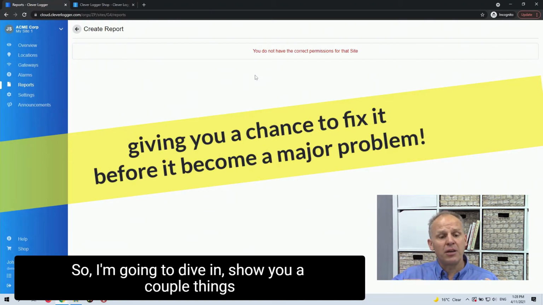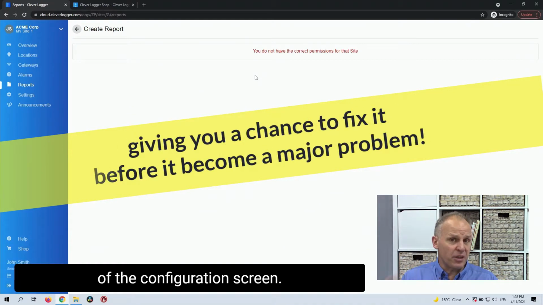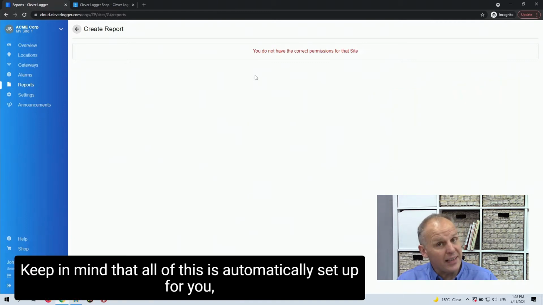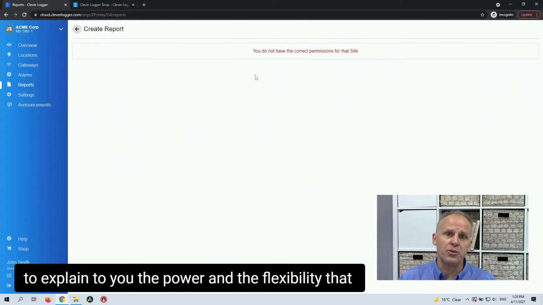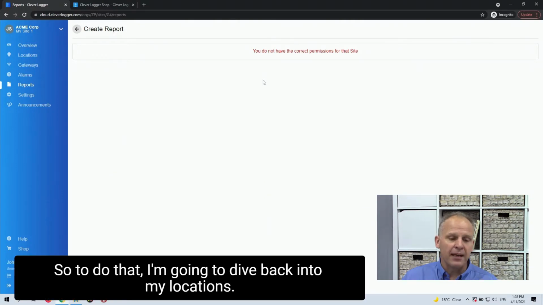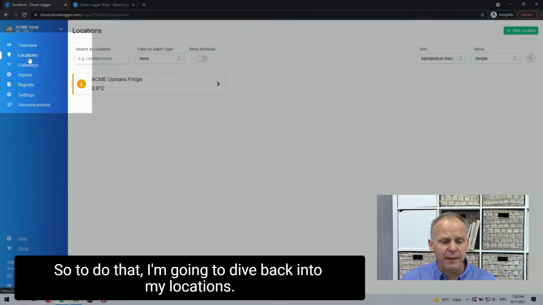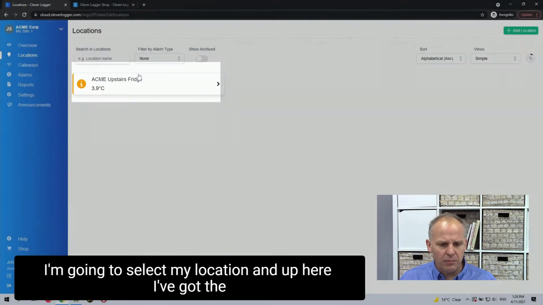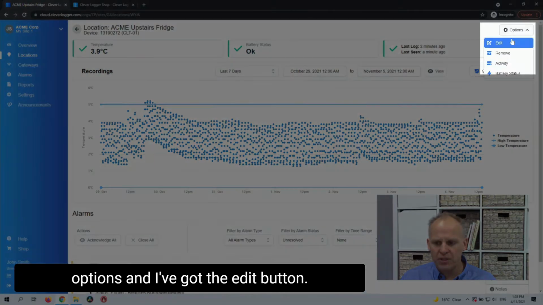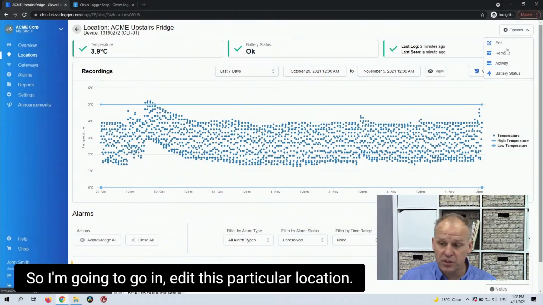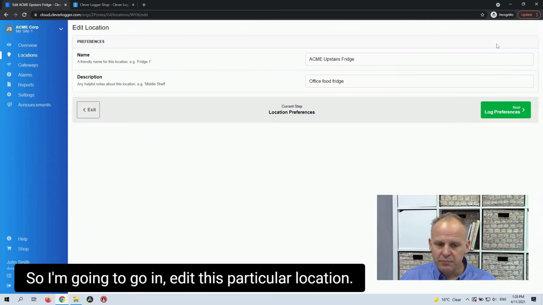So I'm going to dive in and show you a couple of things on the configuration screen. Keep in mind that all of this is automatically set up for you, but the reason I'm going through it now is to explain the power and the flexibility that Clever Logger allows you to have. To do that, I'm going to dive back into my locations, select my location, and up here I've got the options and the edit button. So I'm going to go in and edit this particular location.